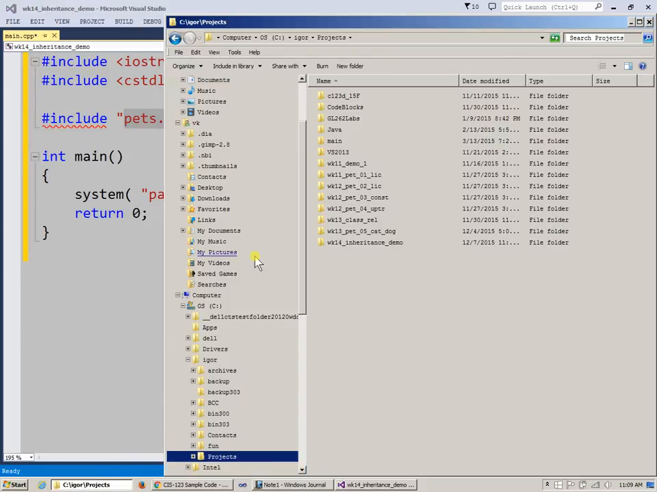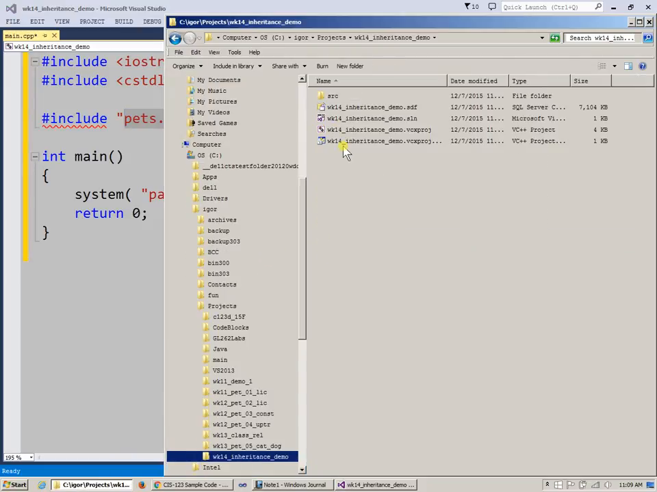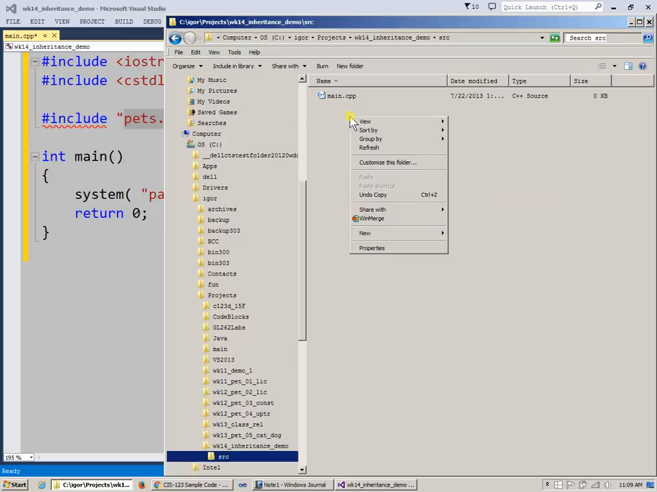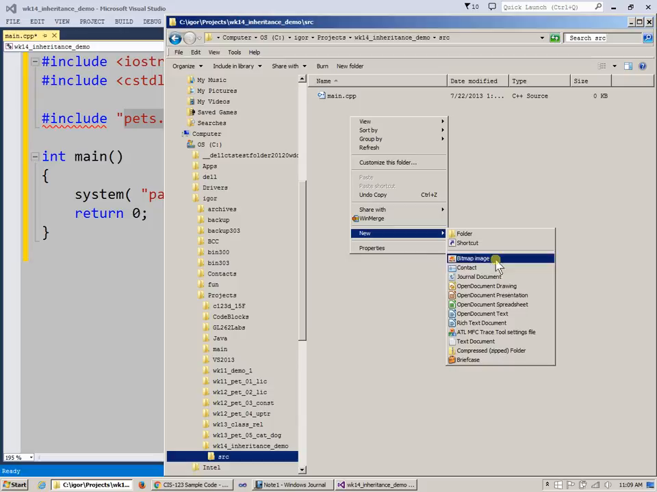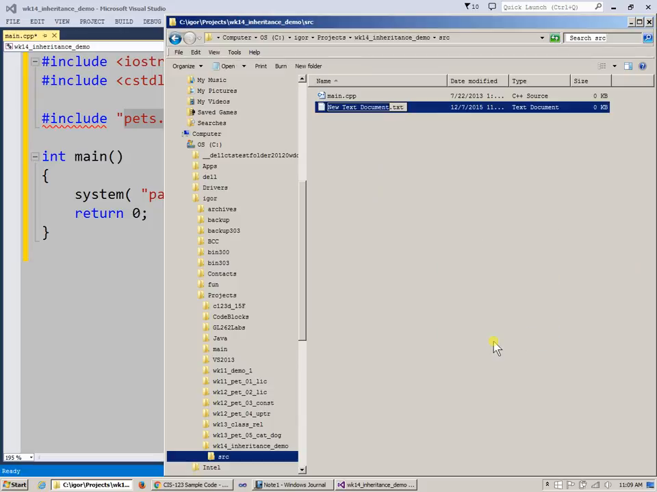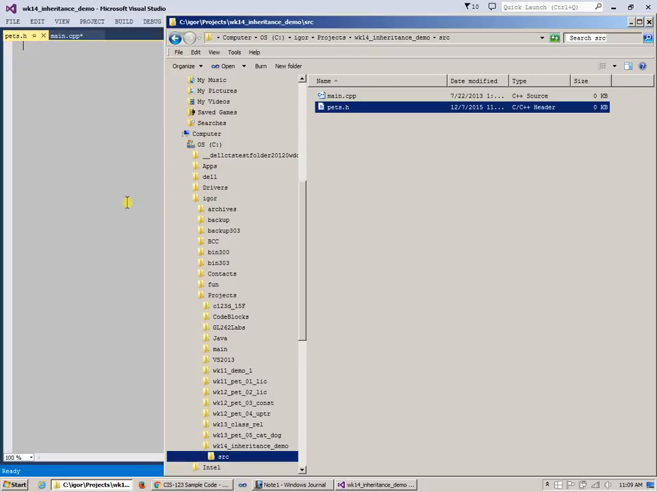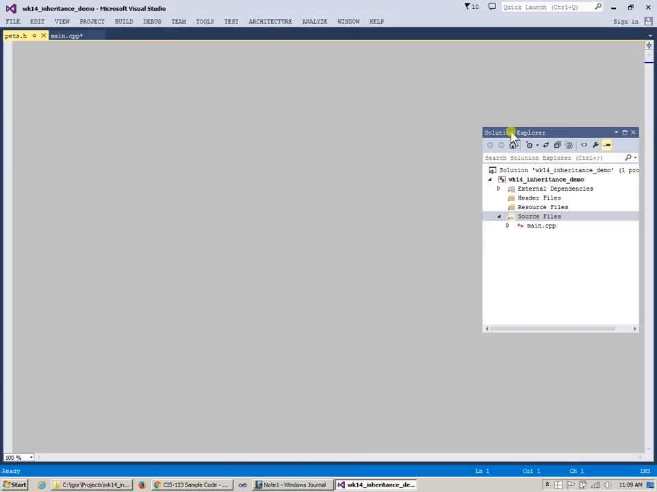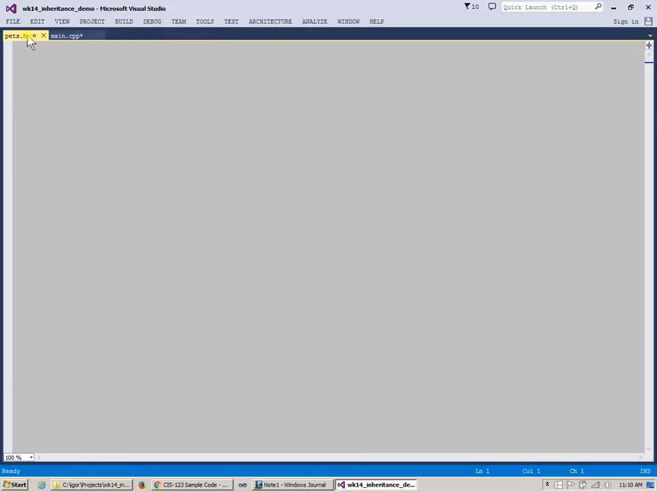I will go to my brand new project, source, and simply right click here in my file manager and say new text document, just plain text, and this is going to be pets.h, right? So just create new text and create pets.h, the C++ header file. Once I have it, I can drag and drop this, and it's perfectly an empty file.